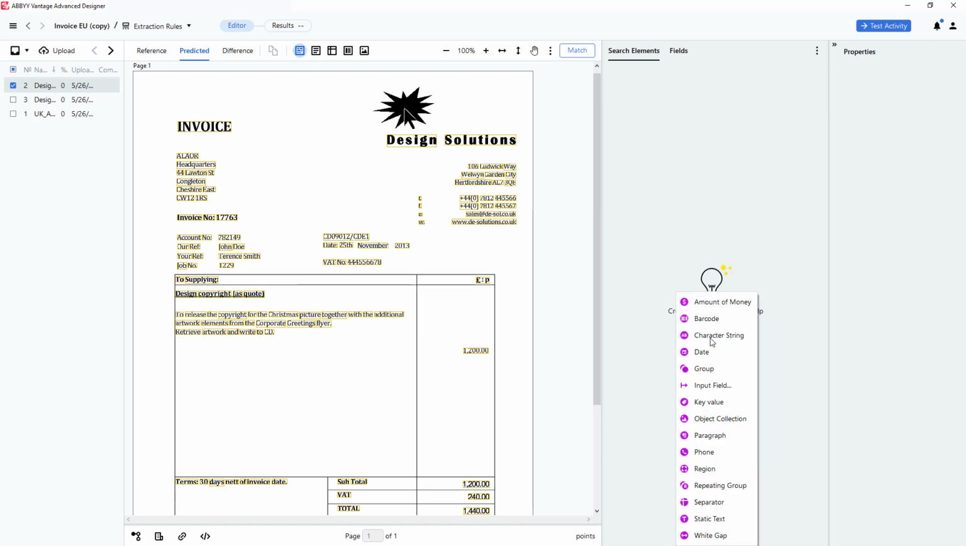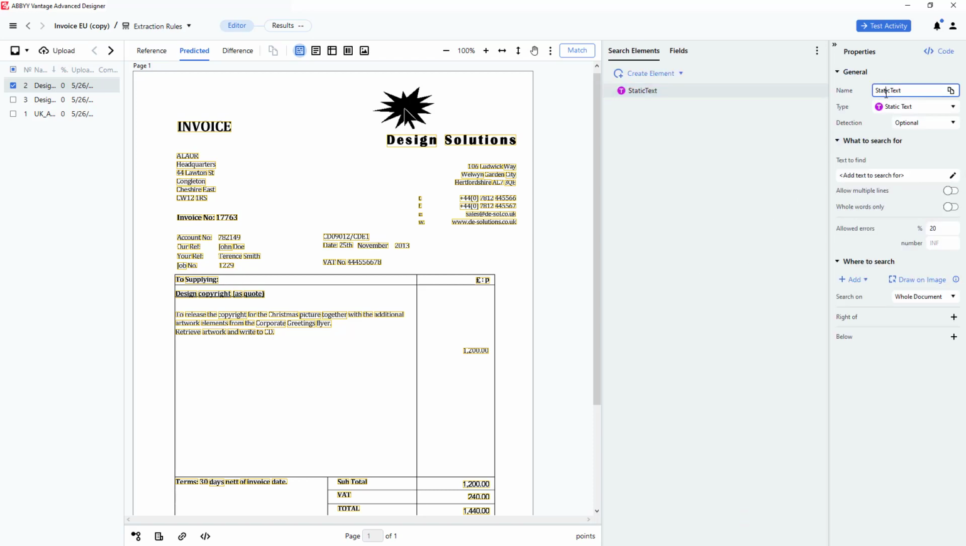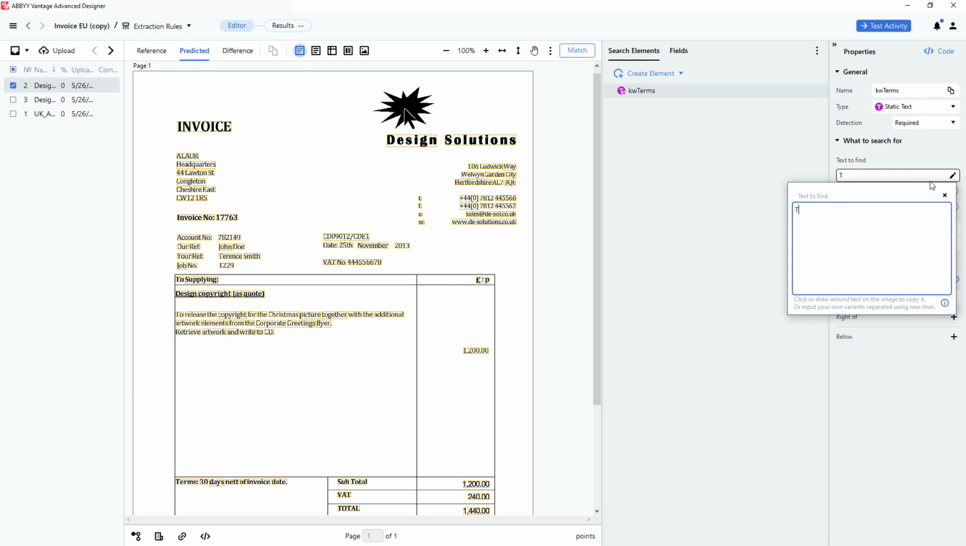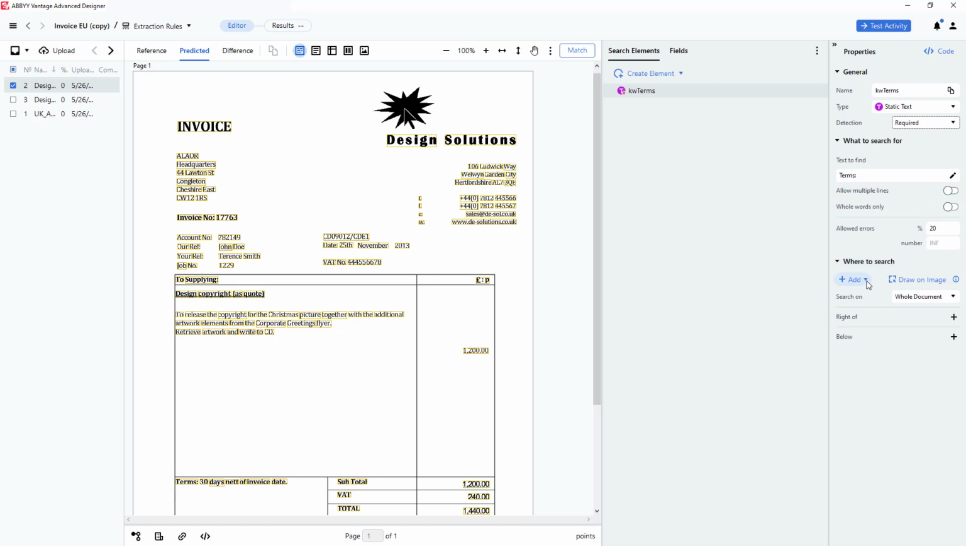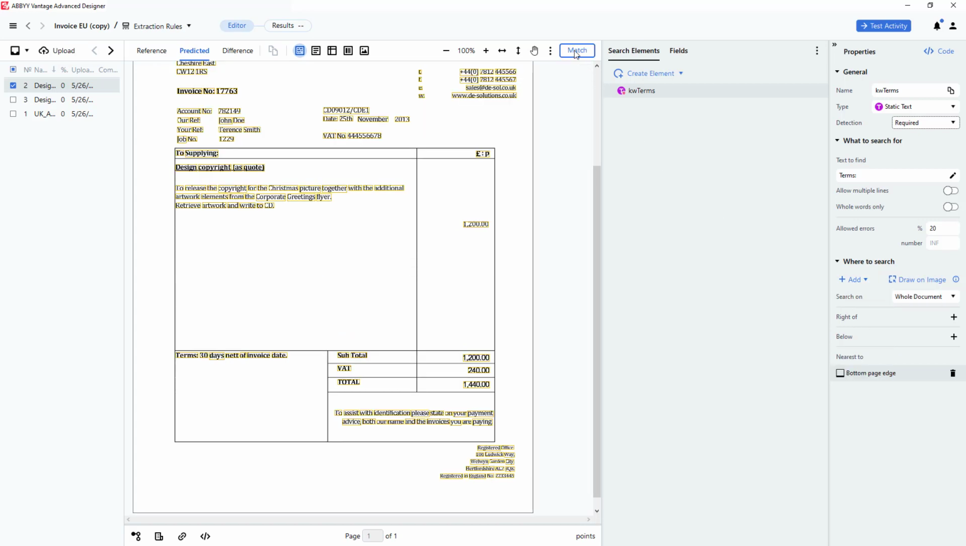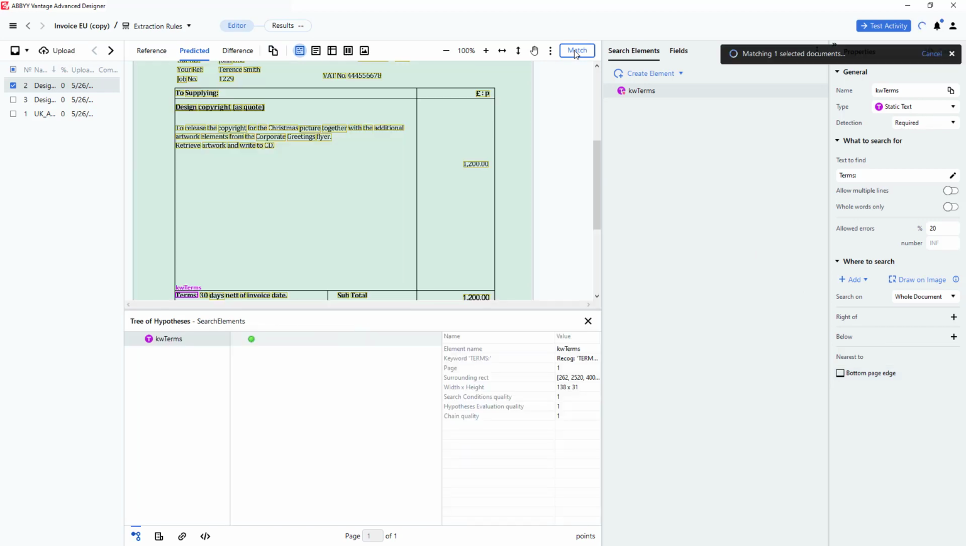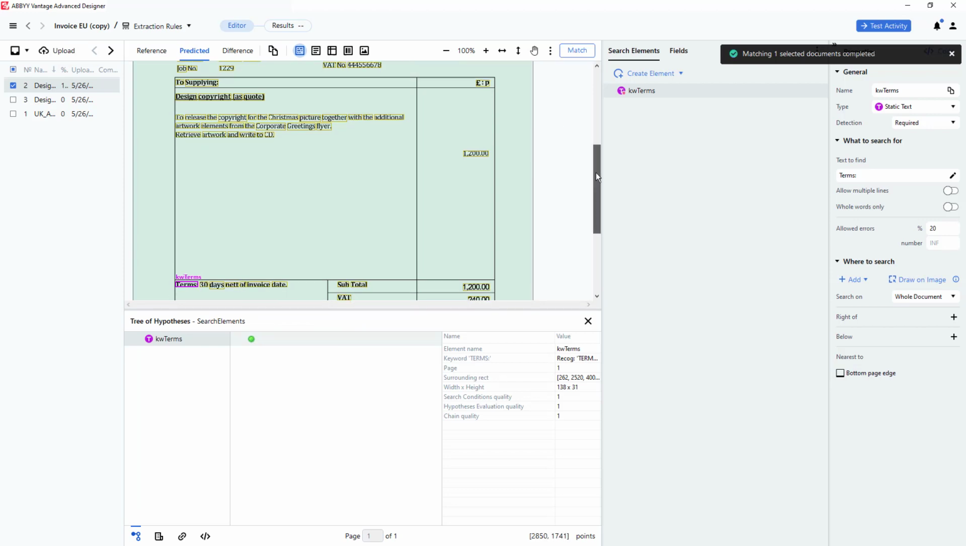I'll click Create Search Element and select the static text element from the list. I'll rename this element Keyword Terms. Then I'll mark this element as required and specify terms as the text defined. I'll also add the nearest to relation to find the element closest to the page bottom edge. Now I'll match to make sure Advanced Designer detects the element correctly. It's a perfect match.